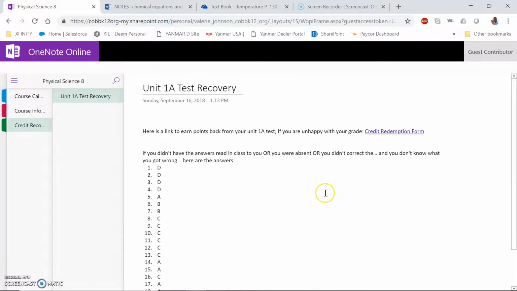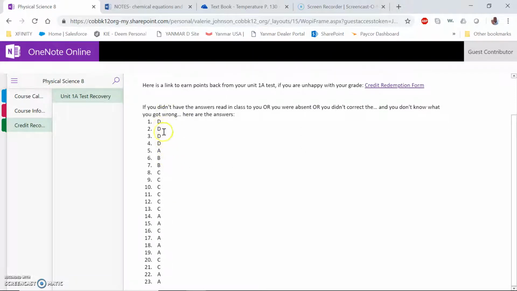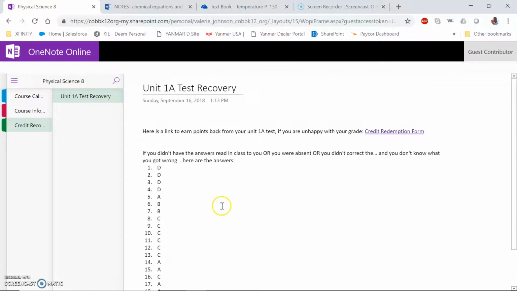Then credit recovery. Sometimes, like with the Unit 1B test, which unfortunately was the second to last day of the quarter, there was no time to do a credit recovery for that one. Luckily, everybody did really well on that test. The Unit 1 test recovery has been in here since September 16th, and they have their contract, and here is what their answer key was, so they were able to get what they needed.